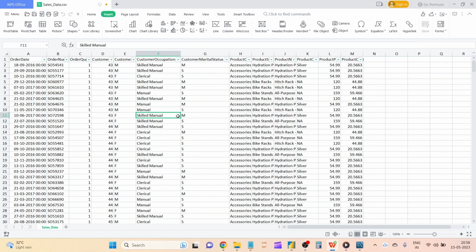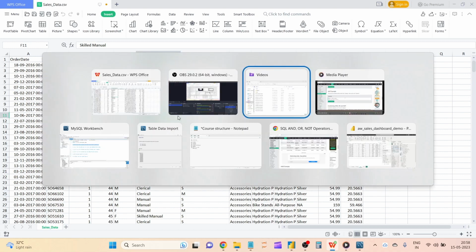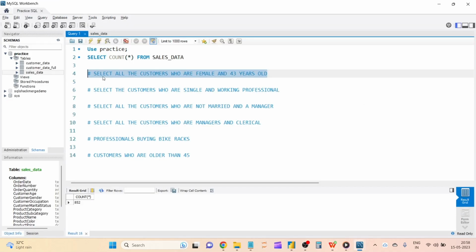In this video, what we are going to do is we are going to see something in Excel, and then we are going to move to the solution, because it will be better if I show you how we can do all the solutions in Excel, and then I will move on to the SQL part so that you can better understand what we are doing, right? So let's first see what was our first question. Our first question was select all the customers who are female and 43 years old.